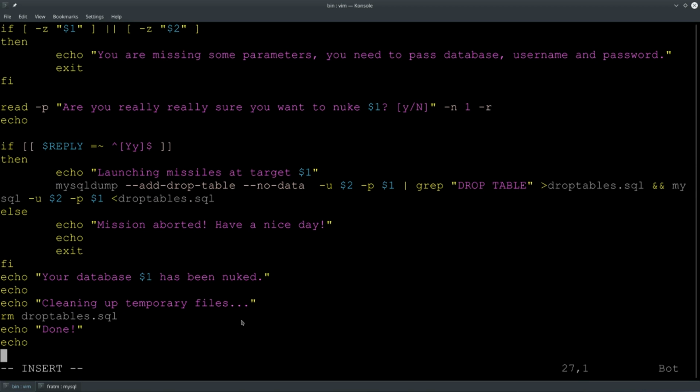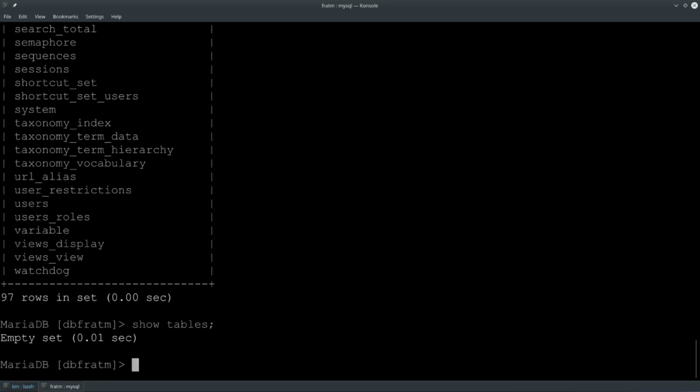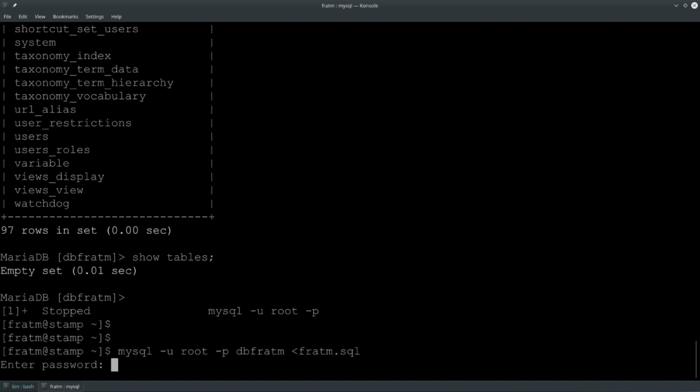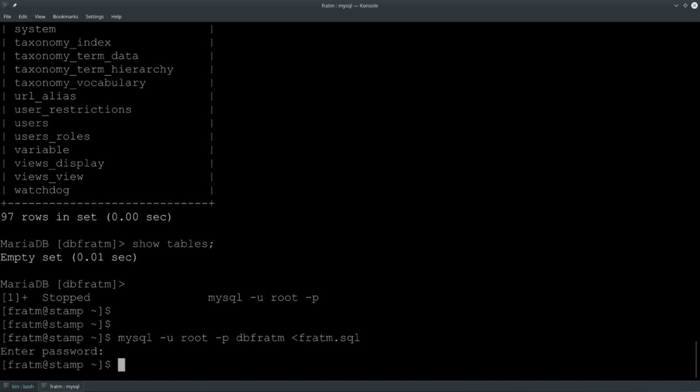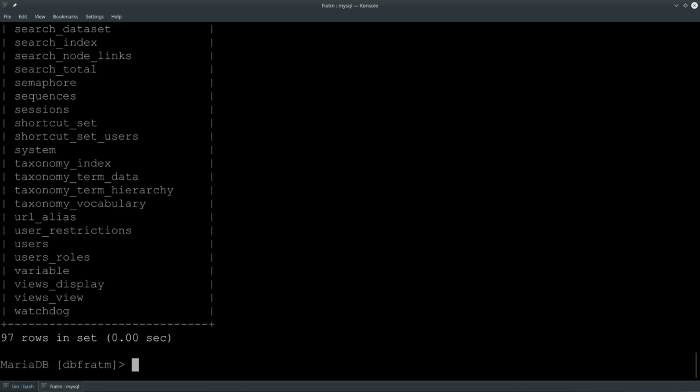I'll repopulate the database just to show that it works. We'll go back over here, background task that, and I actually have it on the command line here. Okay, so we just repopulated the database. So if I go in here and do show tables, you'll see we have our 97 rows back.